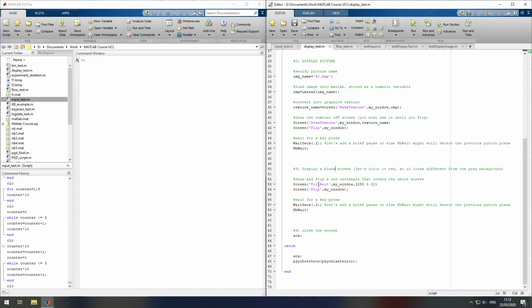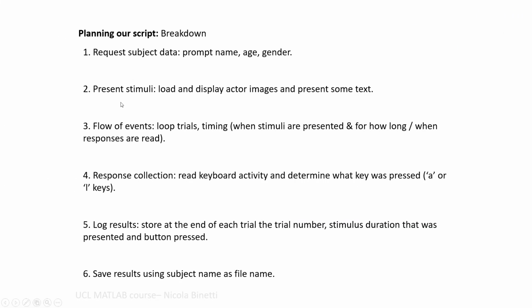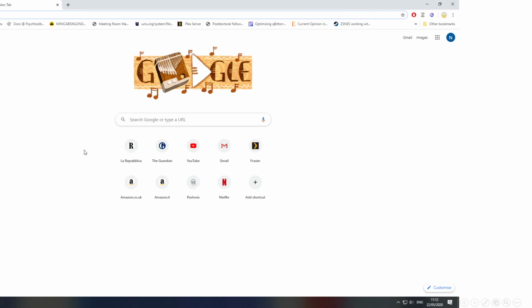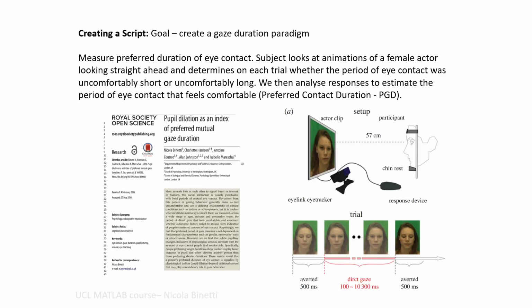All right, so what we're going to work on right now is flow of events. That's our third point. So what are we talking about here? We're concerned with the timing aspects of our experiment. In our experiment, we're going to be presenting these two stimuli, the face looking down and the face looking upwards. These two stimuli are going to occur on every trial, in a very specific order, and according to a very specific schedule.